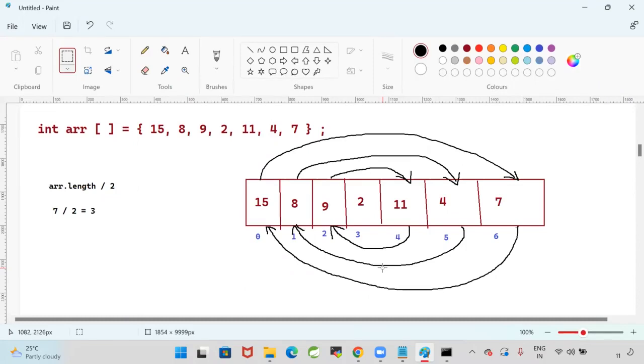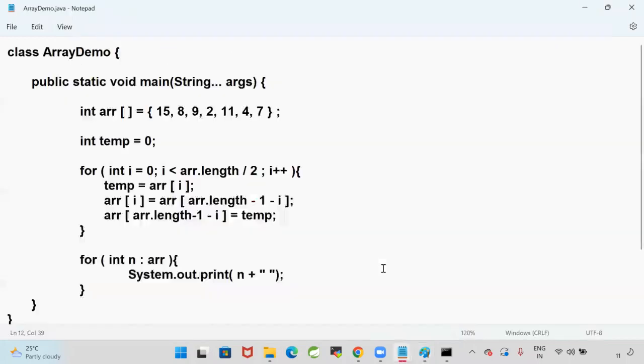If I take my array with 10 numbers, how many iterations are going to happen? 5 iterations. When you have an even number, it is going to do the iterations for all the numbers. When you have an odd number, the center element will be left as it is. The right side elements and left side elements are going to swap with this loop.